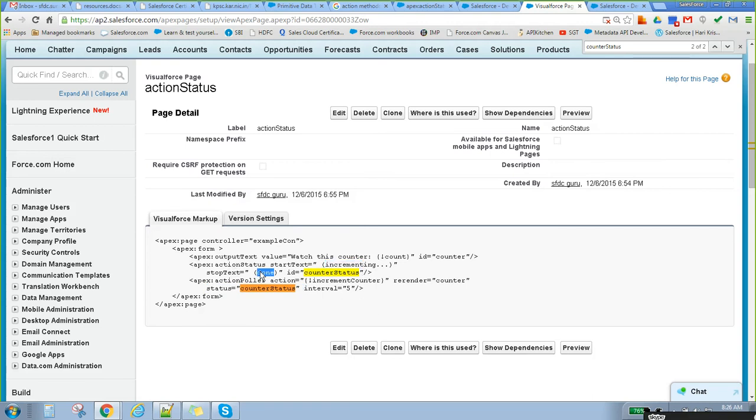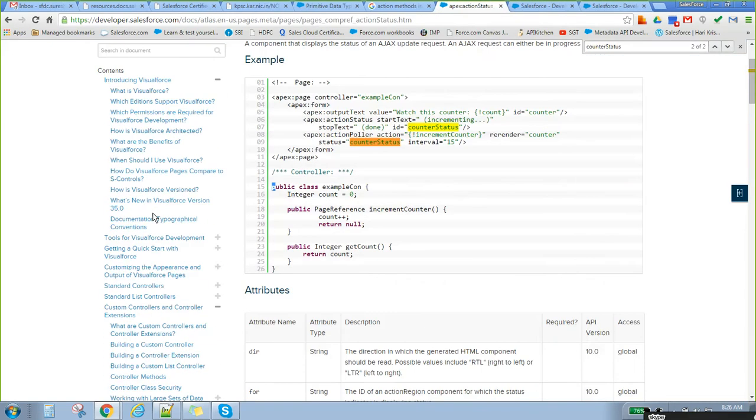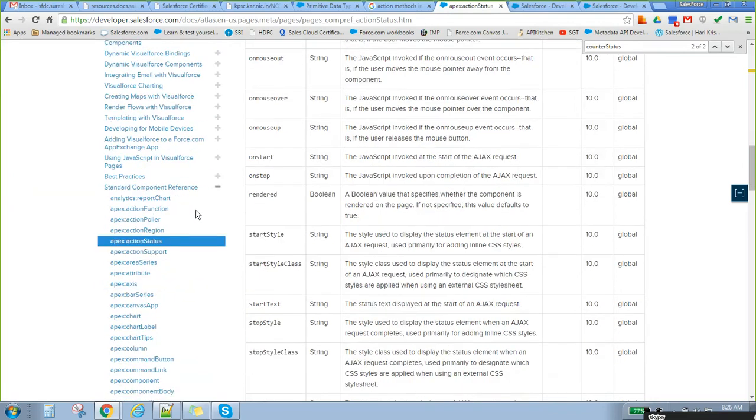So now it is loading with a text. The same thing we can achieve for an image also. We can put some image reference here and make it with an image also. This is basically the use of action status. Is that clear? Yes.